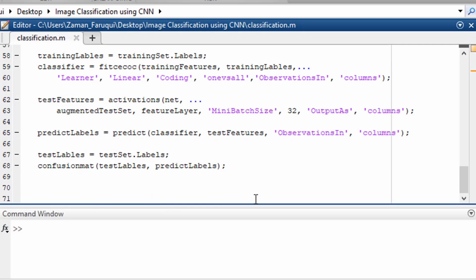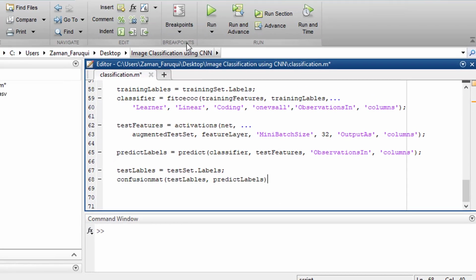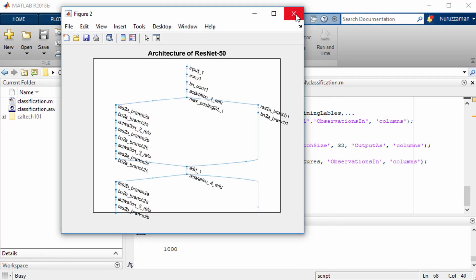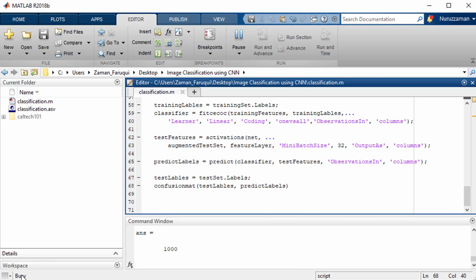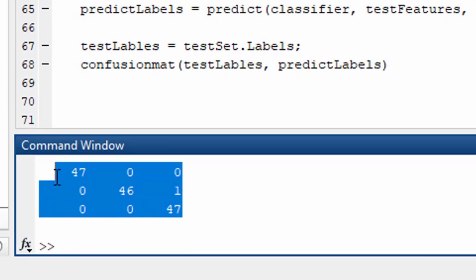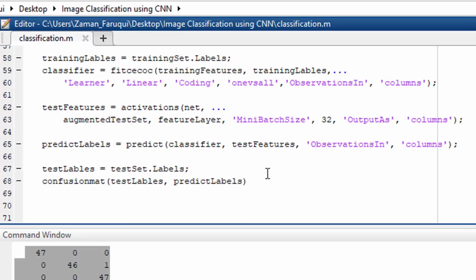I'm removing this semicolon to see the confusion matrix. Now running the program, you see this system is working. It will take a while. Here is the confusion matrix. Let's assign a variable to this function to store the confusion matrix. We can use any name. I like to call it confmat and terminate this line.